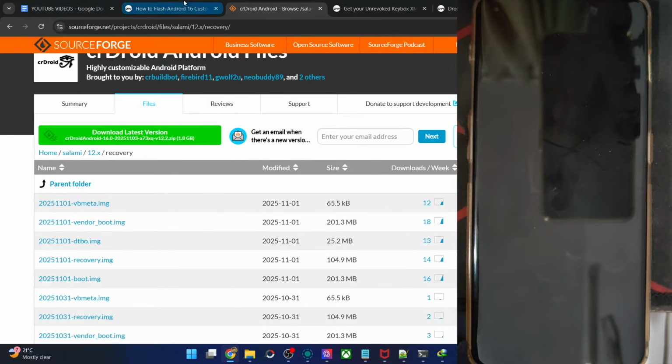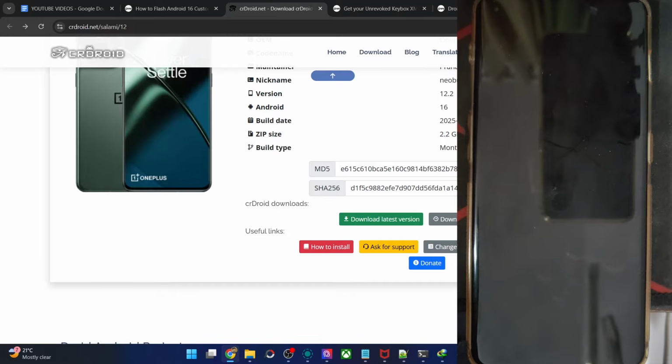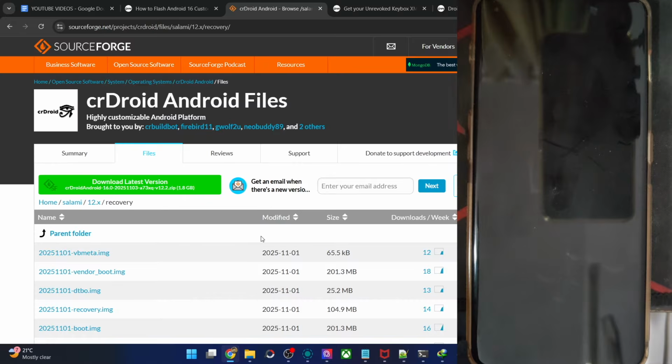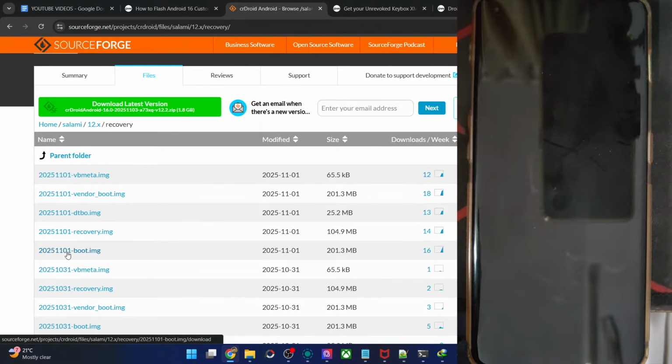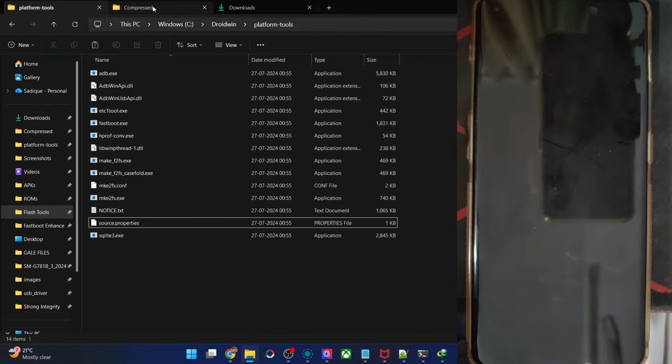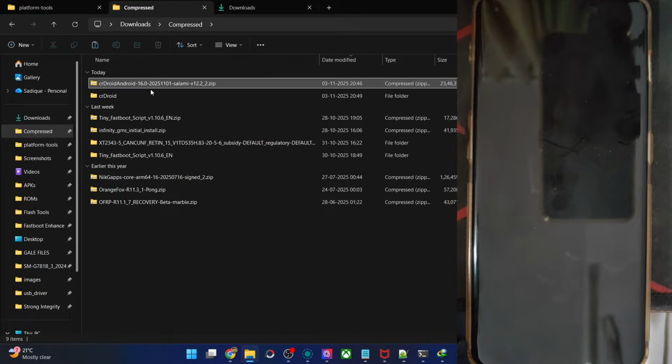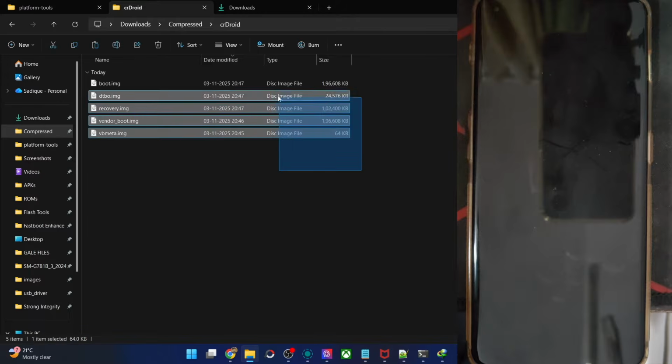So for example, if you go back, you see the ROM is the 1st of November. So please get all the 5 files which are of the same date, which you could see over here. All the 5 files have the same date, the 1st of November. So please get all the 5 files. Once you've got the files, let me just verify it once. The ROM file, and these are all the 5 IMG files.